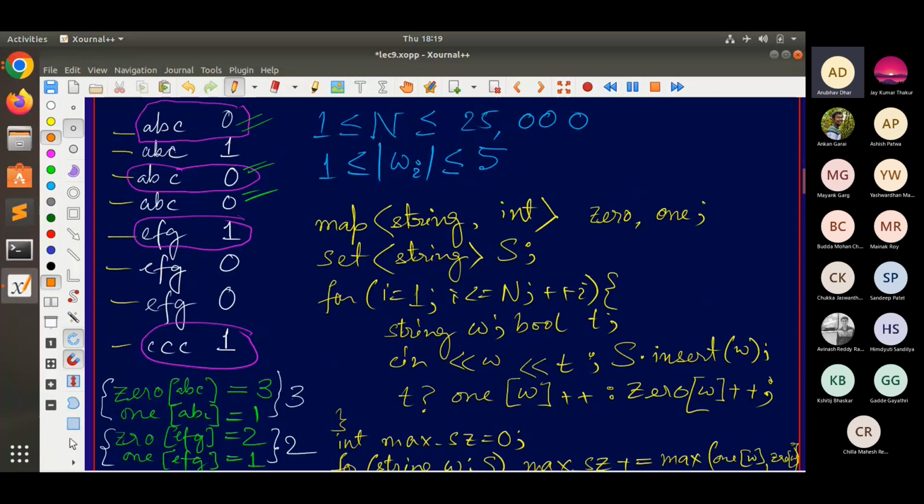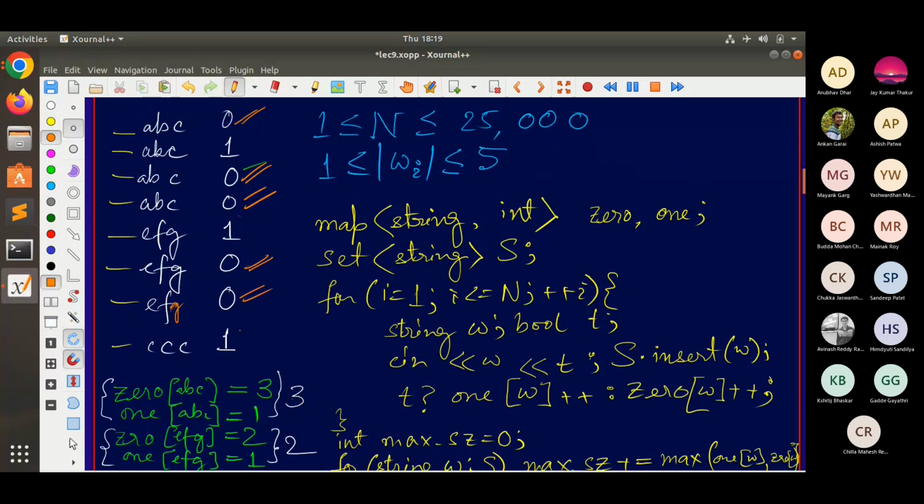So you can check this by just selecting whatever you are choosing over here. So you are choosing the 0 of ABC, so you take 0 three times, then you choose 0 of EFG twice, and then you choose 1 over CCC once. So this is the subset of 6 that you want.